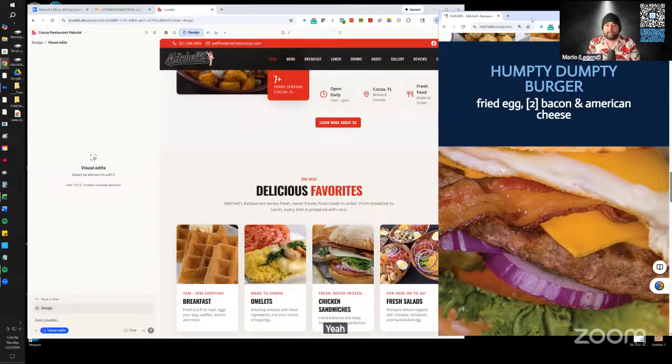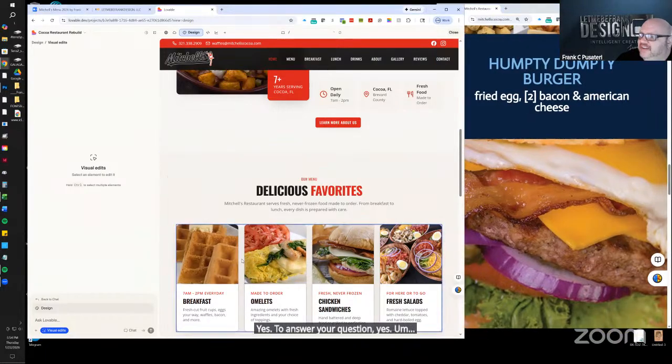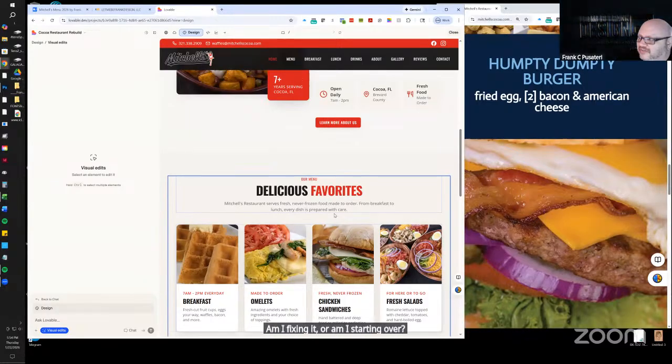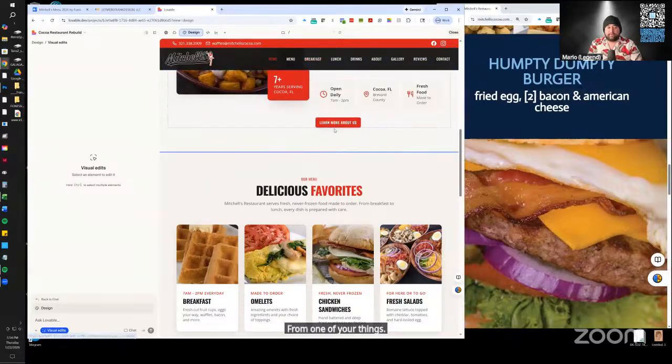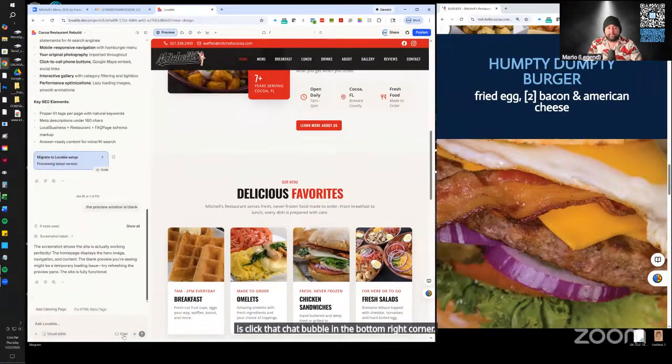Yes, to answer your question. Am I fixing it or am I starting over? You're fixing it. And one of the things you need to be cognizant of and utilize more heavily than the visual edits component is to click that chat bubble in the bottom right corner and then say, all of the prices are missing.